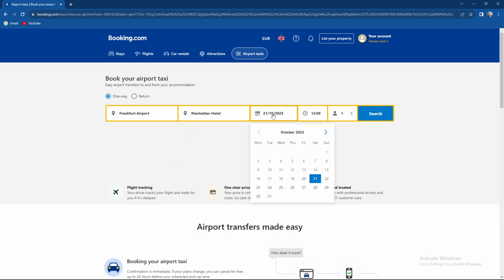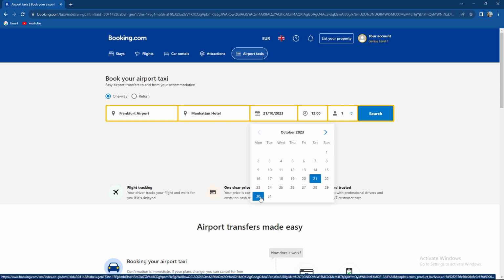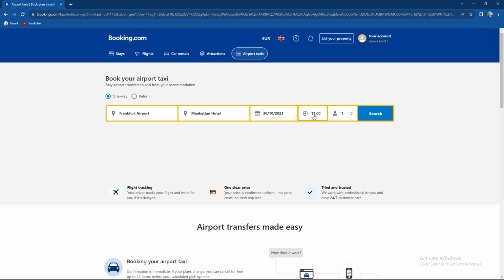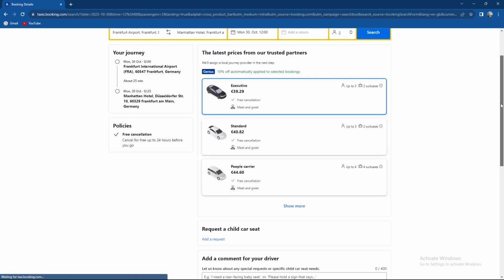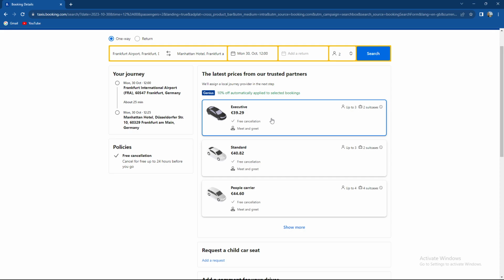We are having the date. Let's say we are flying on the 30th of October and at 12 a.m. over here, let's say 2 passengers. We're gonna search for the options, so wait a bit. As you can see, this is generating responses. Okay, here we are having it.